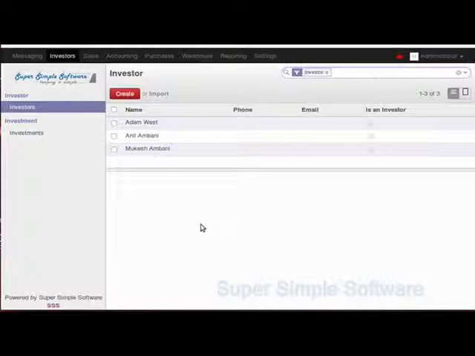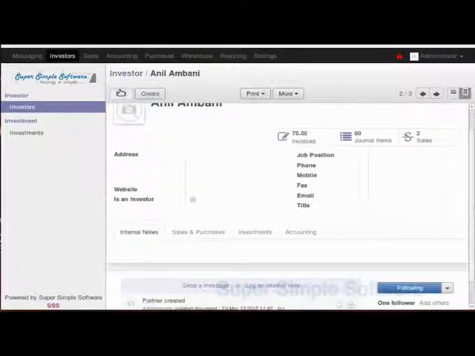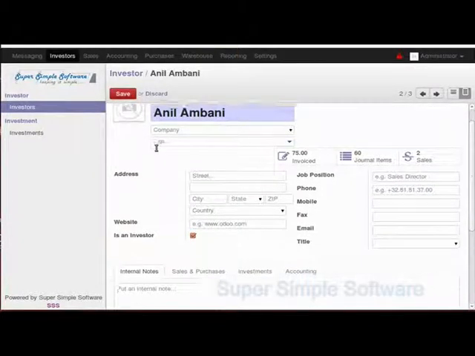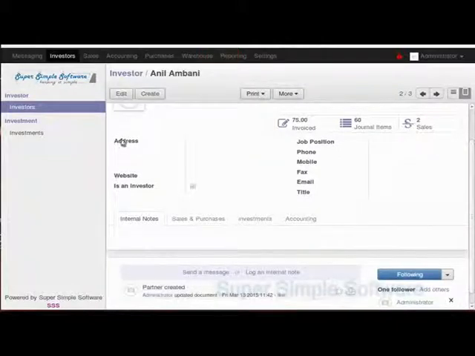Let's now look at investors. An investor is a partner who invests some money in our project, and we have to pay him back after a certain time, after the project finishes. We have developed this module for investors. In the investors menu, we get to see all the personal information about an investor, like his date of birth, job position, phone, mobile, etc.